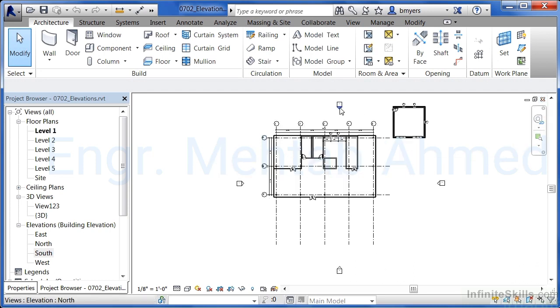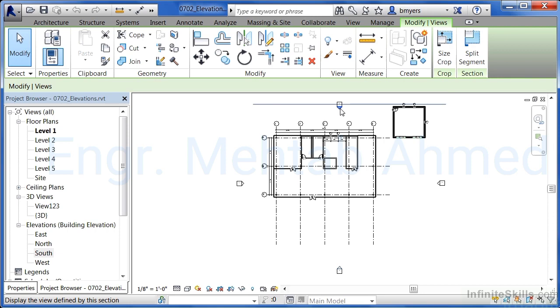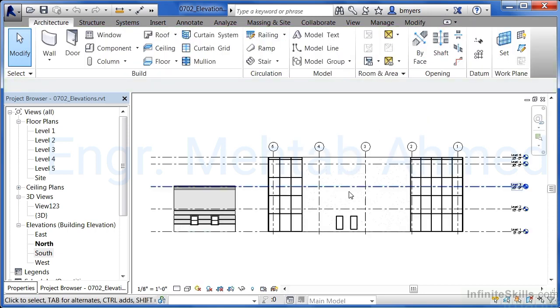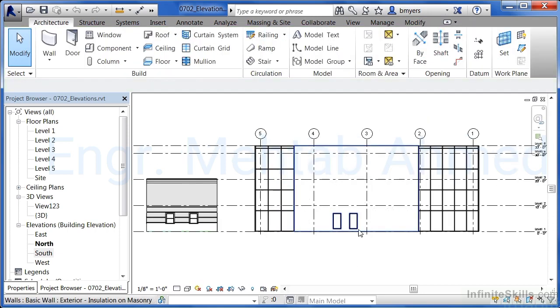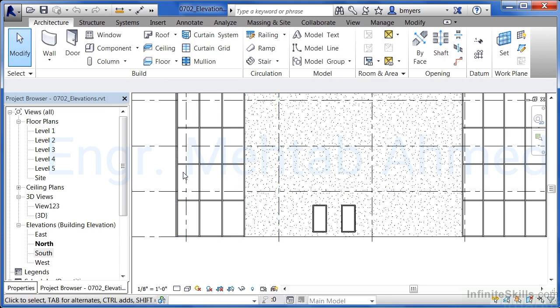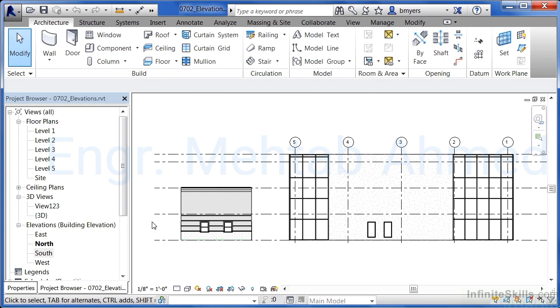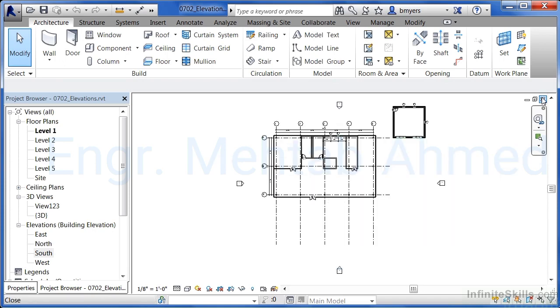Now do the same thing with this elevation tag up here, the north elevation tag. Double click on it really fast. In this case, we're seeing the side of the building. We can see the glass that makes up the different curtain wall assemblies, and we can see the wall here. That's the north side now of our building. Click on the X.